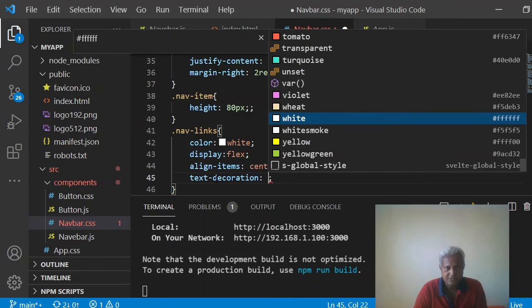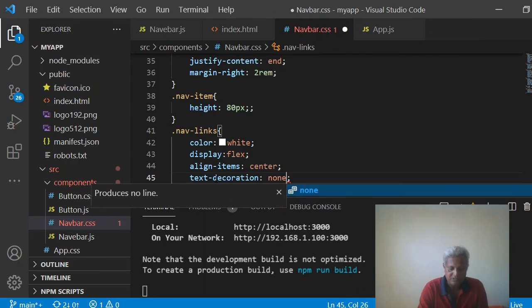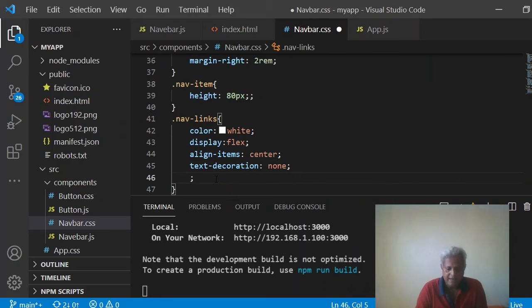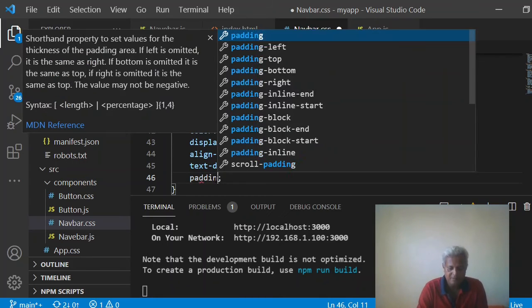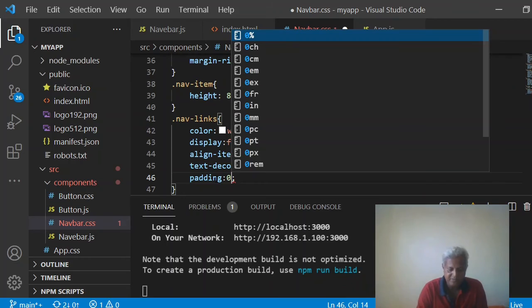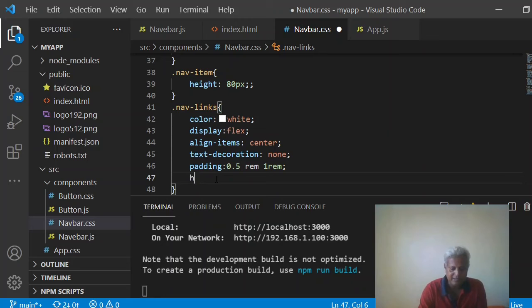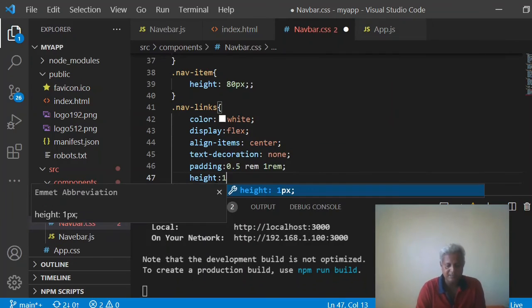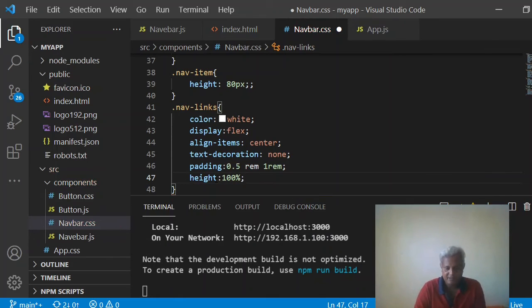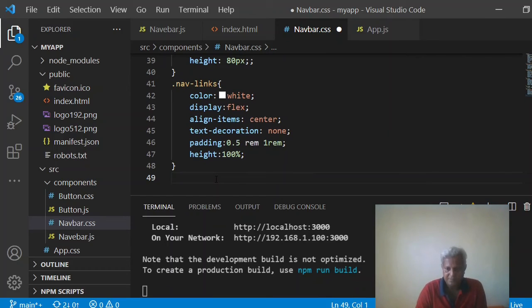Text decoration: no decoration. Padding is required, so 0.5 rem from the top and right, and 1 rem from the bottom and left. So 1 rem. Height you can make 100%, whatever is available, that 100% height will be used here.